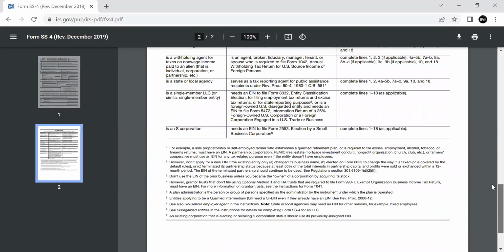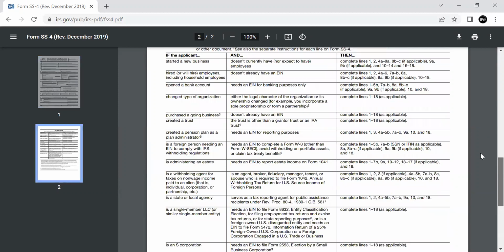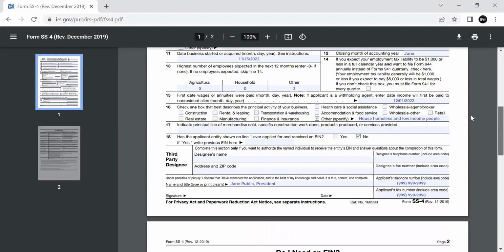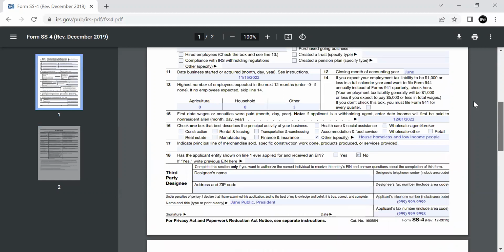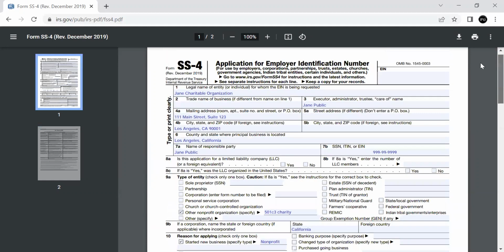Okay, and that completes the EIN application. Again, you can do this online where they will produce your EIN number at that time, or you can mail in a paper application. The questions are the same. If you have questions, please leave them in a comment.